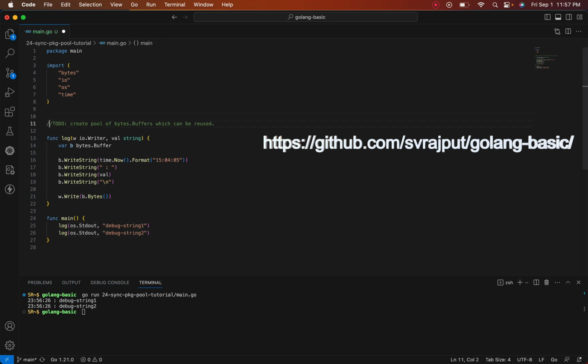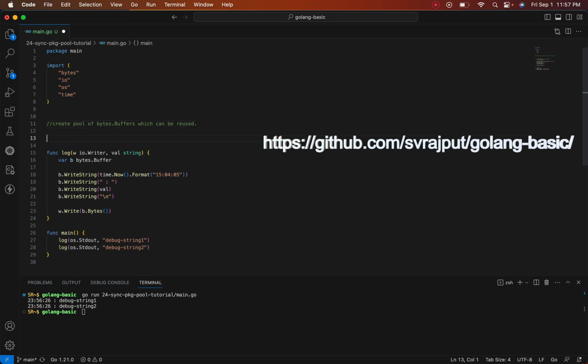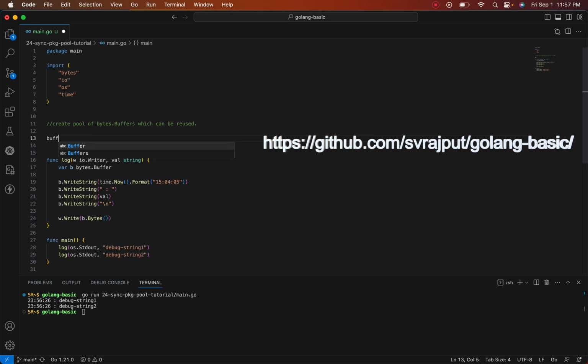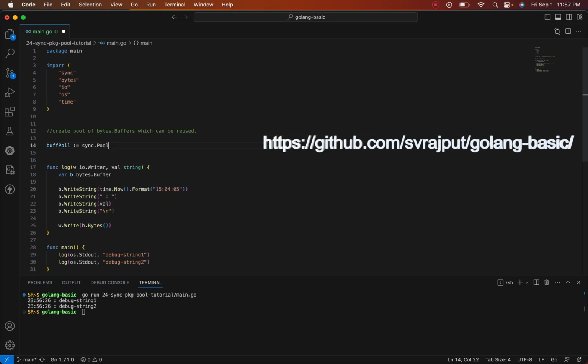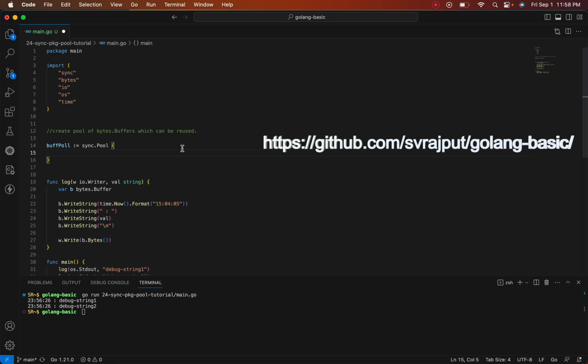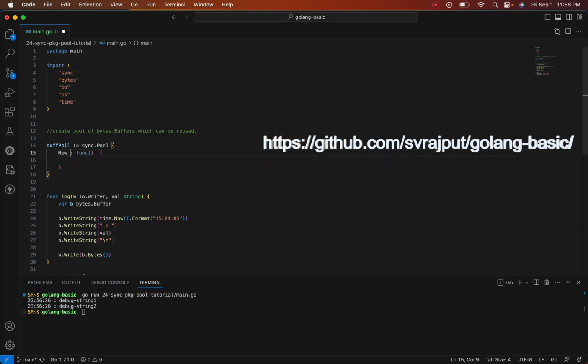So first we will create a variable bufferPool of sync.Pool. If, let's say, we do not have a new instance, or all the existing instances are already occupied, in that case we can implement the New method, and we will implement an anonymous function which returns interface.